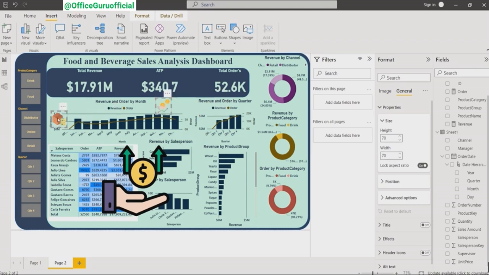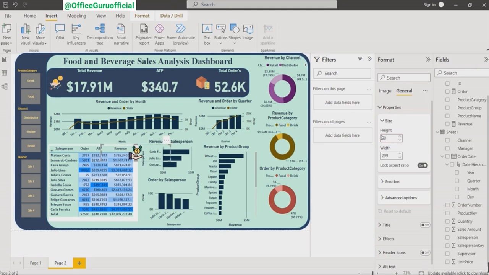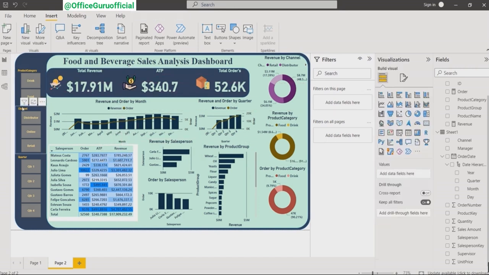Okay, so this will be for total order, this will be for total revenue, 70 by 70, this will be for ATP. Now done. So this is our final dashboard, and it was very easy and very simple. You can follow step-by-step process for creating the dashboard.